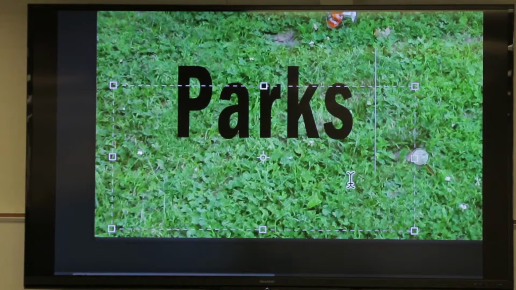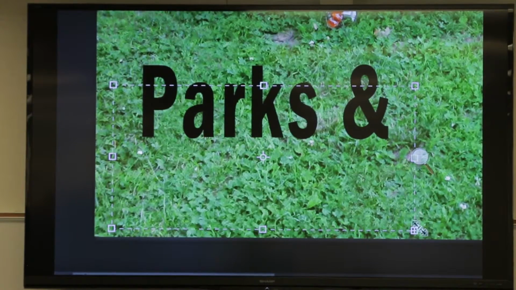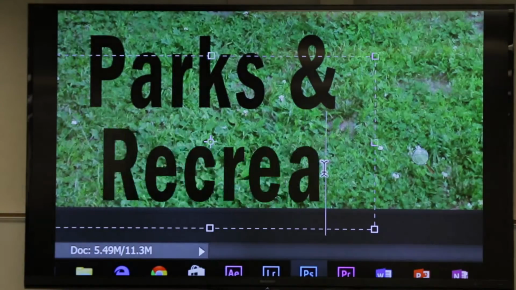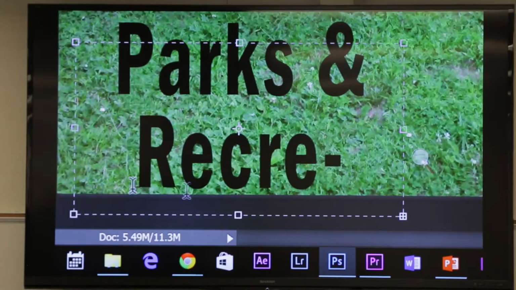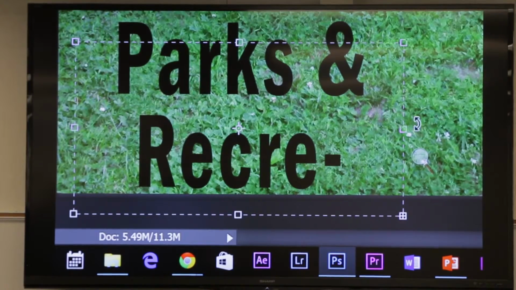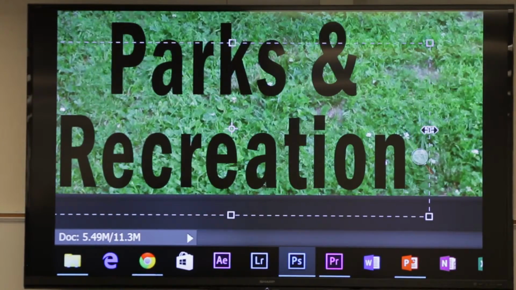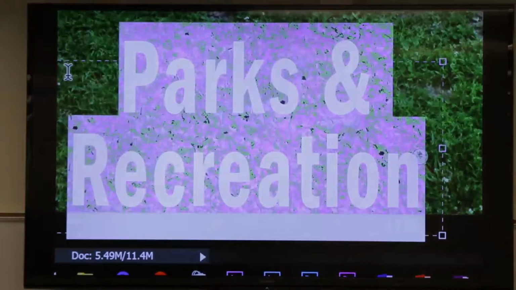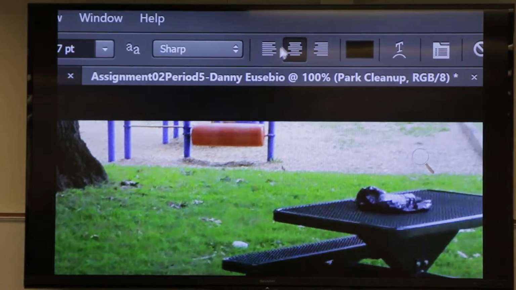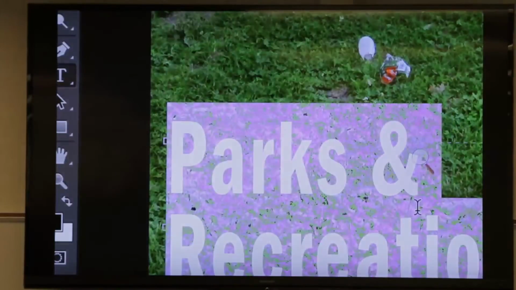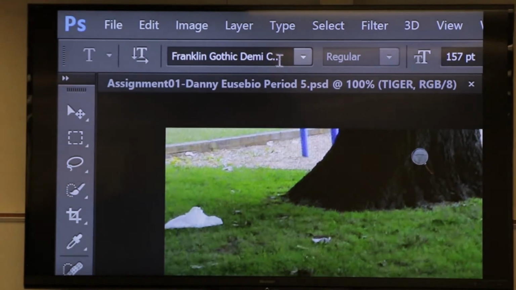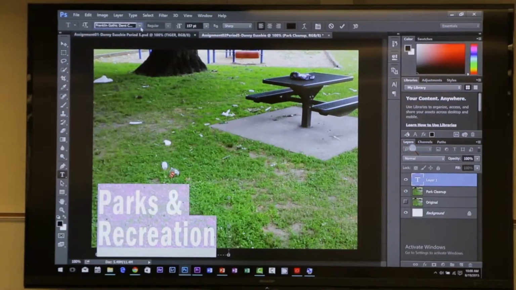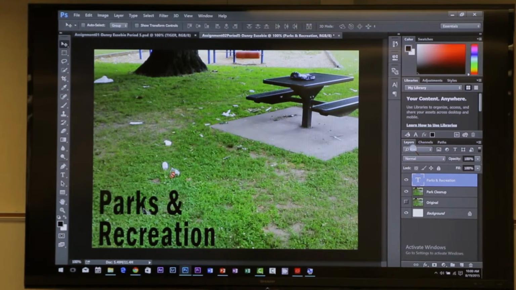I'm going to call this Parks and Rec. I'm going to select everything here, Parks and Recreation. Now, you notice how the name is too long? I can just drag this box to the side, and I'll see everything else. And I'm going to left align my text. So I'm going to select everything. I'm going to go up here to the top. I'm going to select left align to align it. And by the way, the font that I'm using is Franklin Gothic Demi Condensed. So you can look for that font. You can choose a font of your liking for now. So I'm going to go ahead and put that right here.